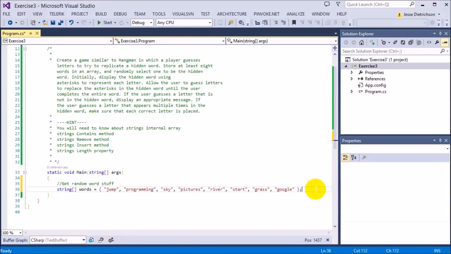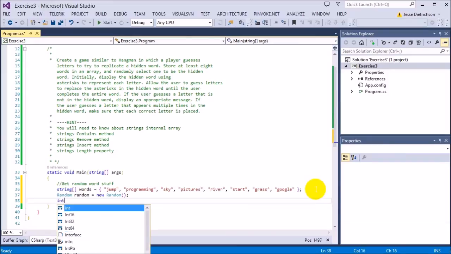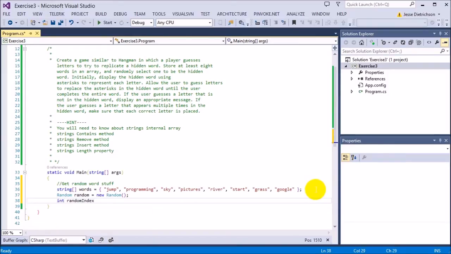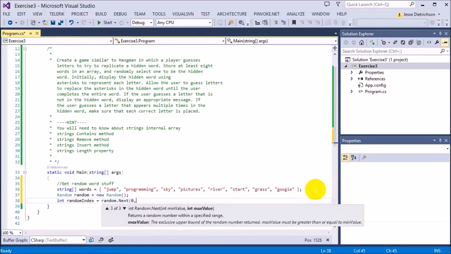So now, how do we randomly pick from this? Well, we need that random generator that we used in the other examples. And I told you when you use that, just copy it. So it's random equals new random. And then now I can actually get the random index. So I'll say int random index equals r.next. Now remember, the range of the numbers you'll get is 0 to whatever you want minus 1. So if I want 0 to 7, it's 0 to 8.